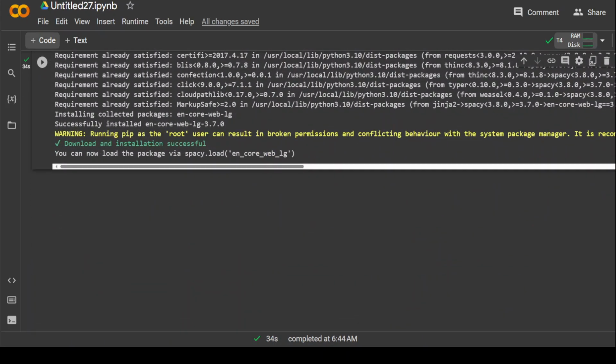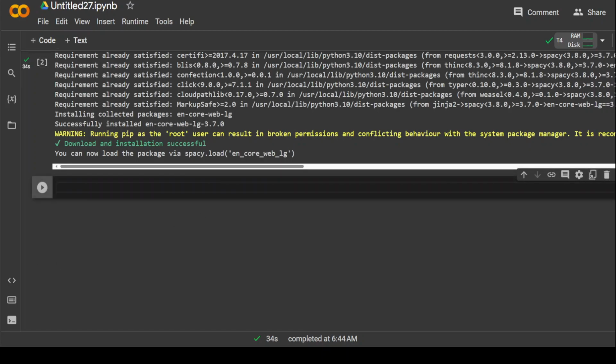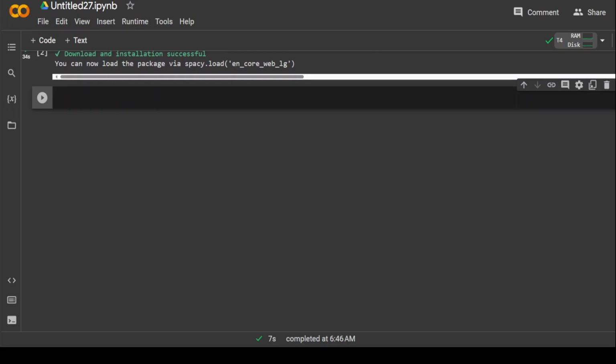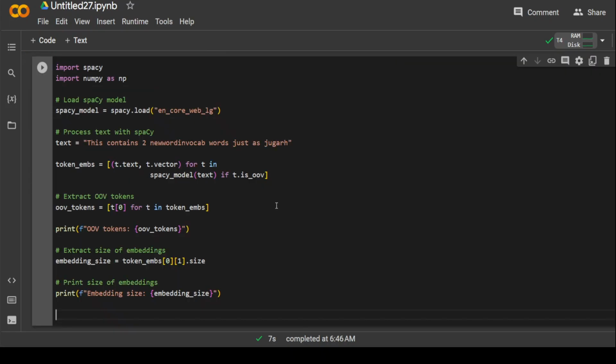Now let me show you the code. In this code, which I'm going to paste in this cell, this shows us how en_core_web_lg works with Spacy. First, we are importing Spacy and NumPy. Then we are loading this model which we have just downloaded. After loading this model, this is the text we are passing to this model.